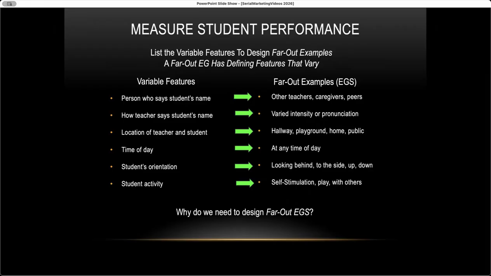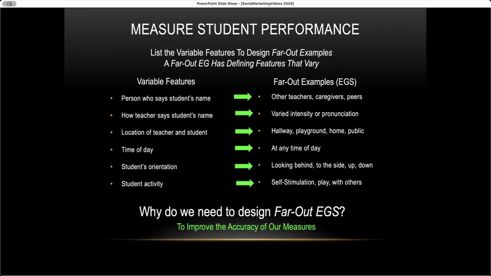Why do we need to design far-out examples or eggs? To improve the accuracy of our measures.